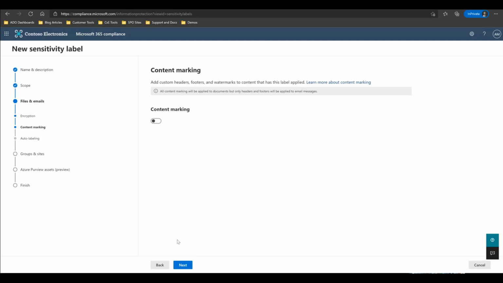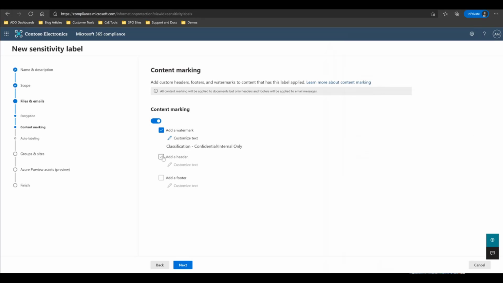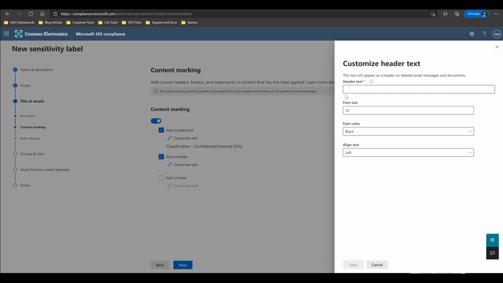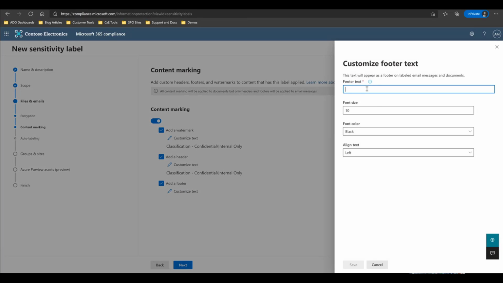Click next. And now, of course, we end up in our all too familiar content marking area. And again, because we're doing the watermark, header and footer, we'll add those as necessary. Using black again, because remember, this is still part of the parent Confidential, and we decided that we would use black for that parent label. Just add our footer in.